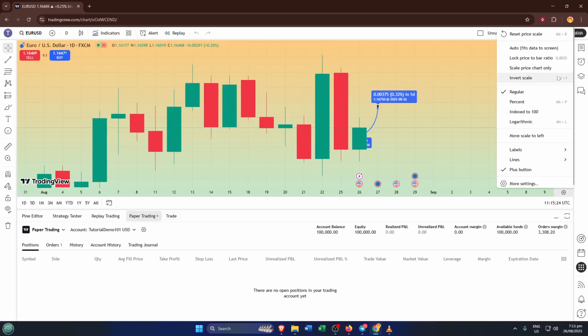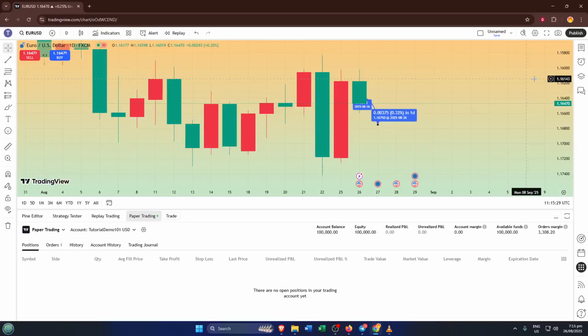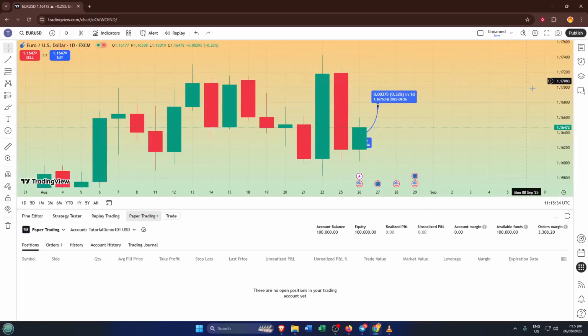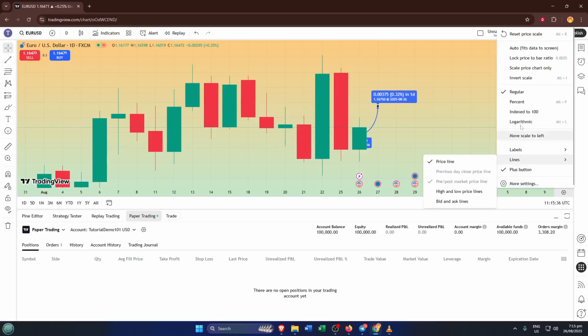Once you've opened the settings, you'll see a variety of customization options pop up. What we're looking for here is the Invert Scale option. What Invert Scale does is literally flip your entire price chart upside down, so price movements that were going up now look like they're going down and vice versa. This can really help you break out of mental ruts or biases. It's almost like looking at the market through a new lens, helping to spot head and shoulders patterns, double tops, or double bottoms that you might otherwise miss.